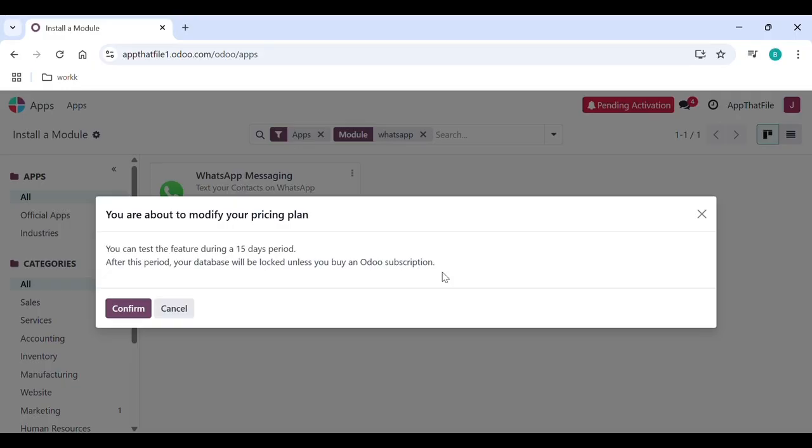If you're ready to proceed, click on Confirm, and this will begin the integration of WhatsApp messaging into your Odoo account. After installation, you may be asked to log into your WhatsApp account and complete a few setup steps. Don't worry, Odoo will guide you through the entire process. And that's it. That's how you integrate WhatsApp with Odoo.